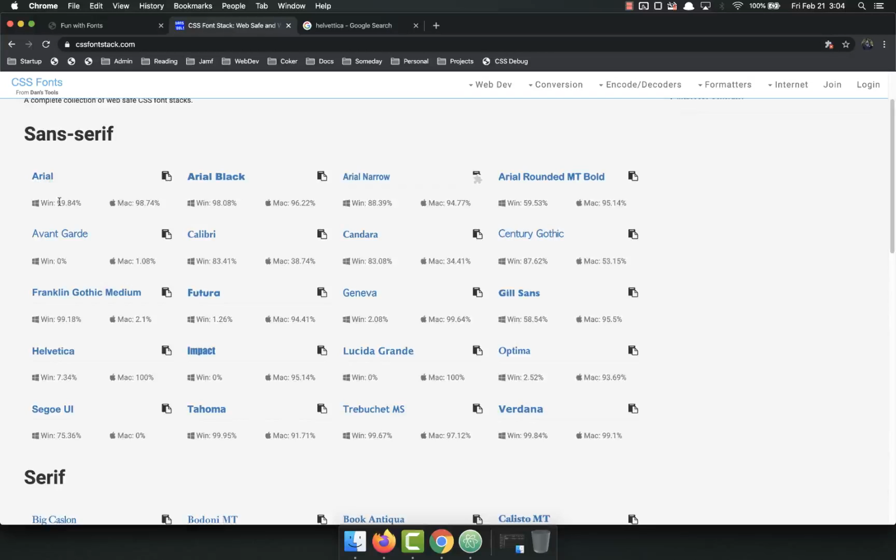So for example, Arial, you've got a pretty safe bet that just about everybody is going to have it installed. While there are others, like Avant Garde, that pretty much no one is going to have installed. And some of them are very skewed. For example, Calibri, most Windows machines do, most Macs don't. Helvetica, very few Windows machines do, but every single Mac does, because that's kind of Apple's copyrighted font. Impact, none of the Windows machines do, but almost all the Macs do. So just keep that in mind. These are some of the basic fonts that come pre-installed on computers.